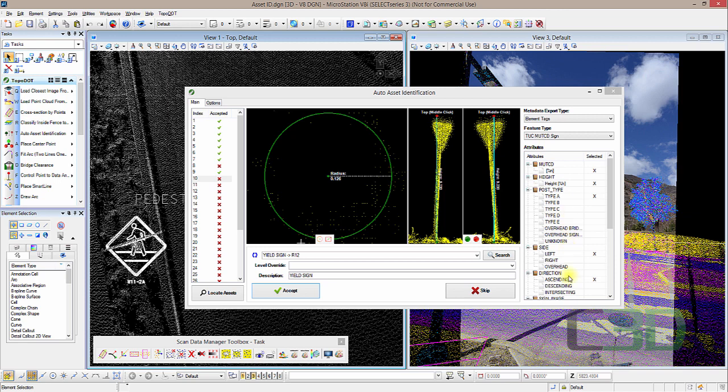Now the cell is being pulled from a cell library, so everything's going to be linked together. So the next time we place a yield sign down, it's going to use the correct cell. It's going to link the description and the assets or the attributes. We'll cover how to set one of these lists up, as well as how to import the cell library. But let's go ahead and see what this tool has done already.